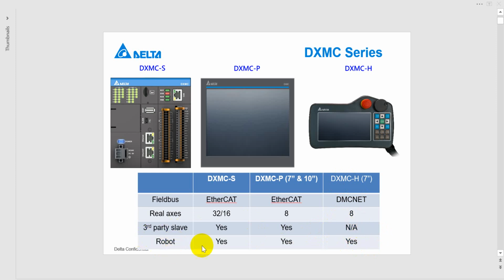For the robotics control, DXMC-S can control more than one robot. It can be either a Cartesian robot, SCARA robot, Delta robot, or articulated robot. Same for the DXMC-P. And for DXMC-H, Delta can basically provide a standard program for the Cartesian robot.